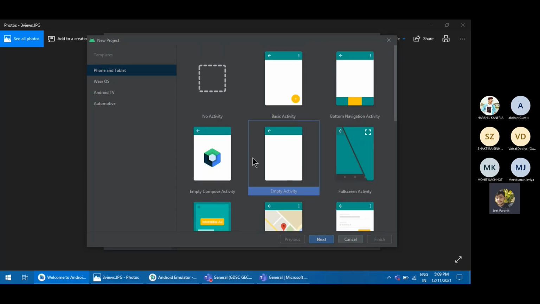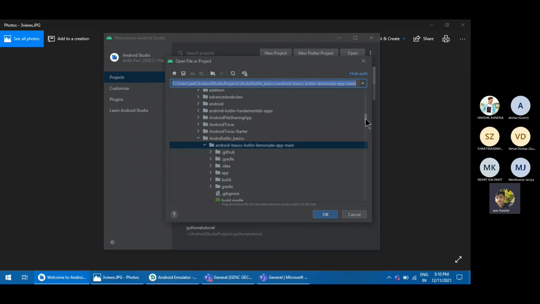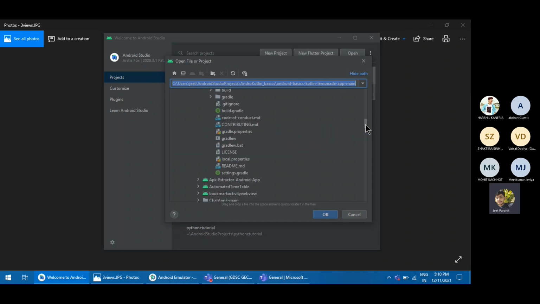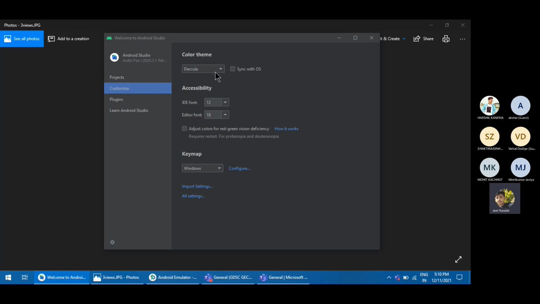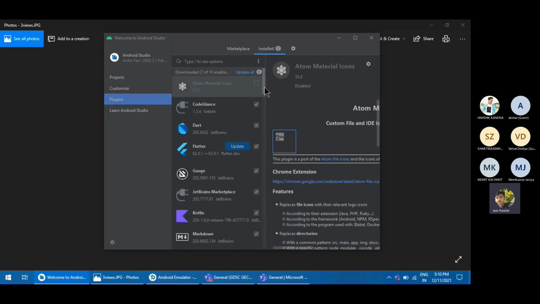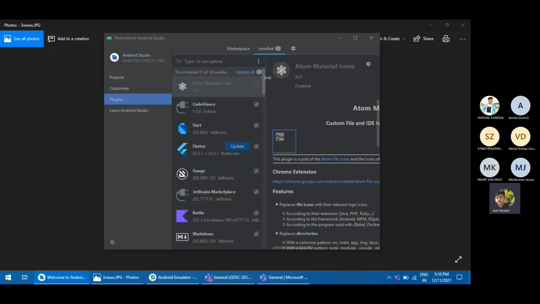So before creating the project, let's have a look at some other parts. If you are learning from some projects which you might have downloaded from the internet, then you can search for them from this open tab. You can create a Flutter project from here, and there is also a customization tab from where you can customize your IDE. There is a plugin section from where you can install various plugins to make your Android Studio more performance based, or to improve the performance, or for Gradle.